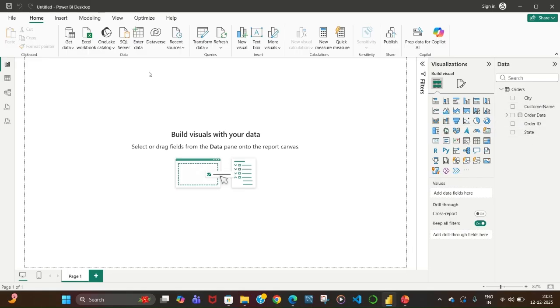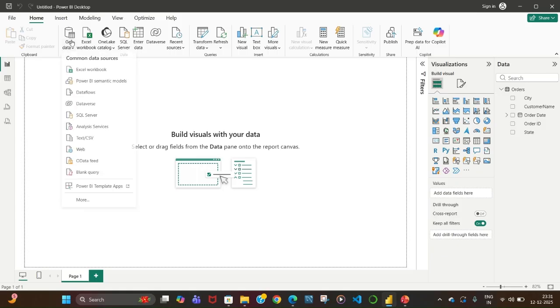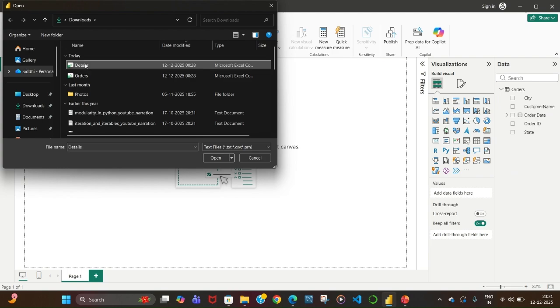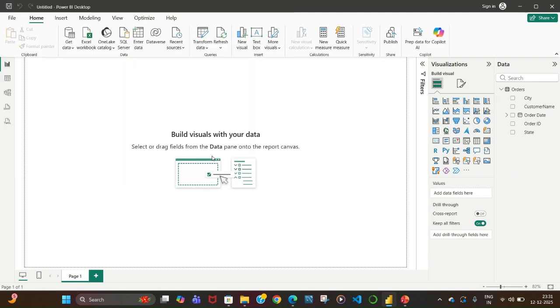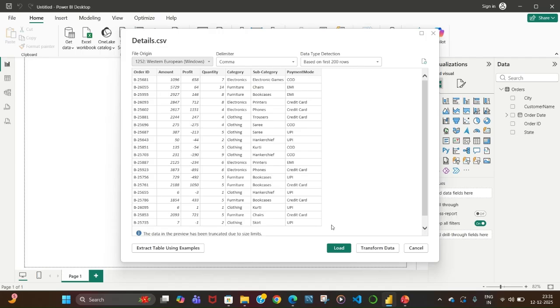In the same way, we will also get this details section here, and we will load it.